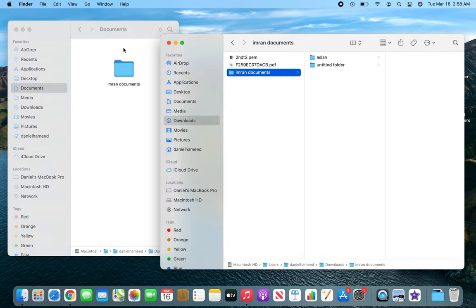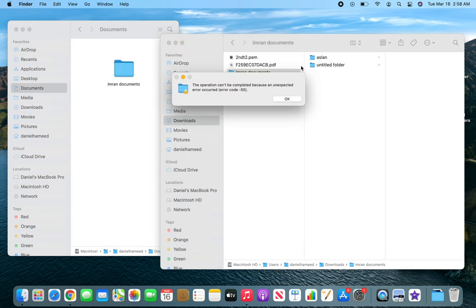So this is it for this video. This is how you move stuff around, copy it, and organize it a little bit. Same thing if you wanted to move it from inside here to Aslan, you'd simply drag and drop.